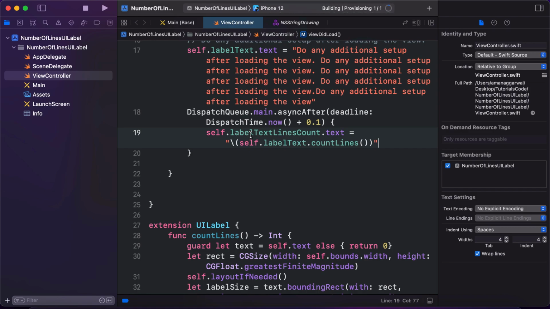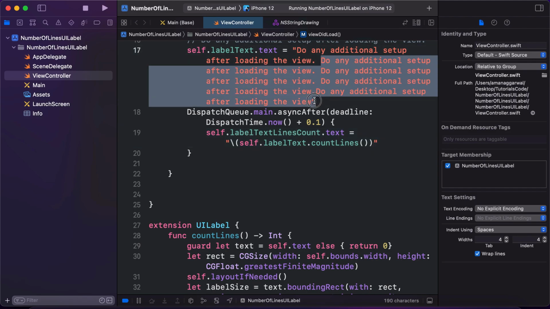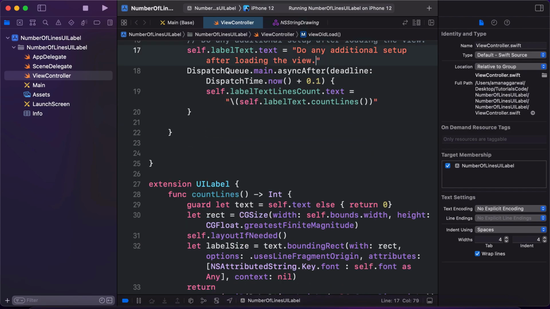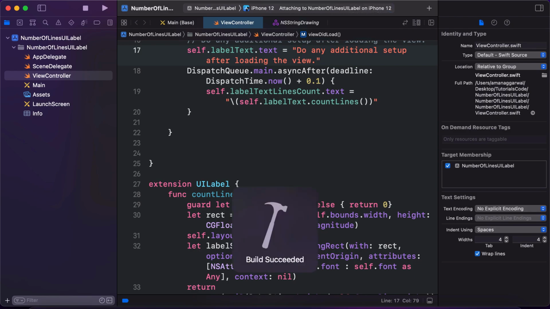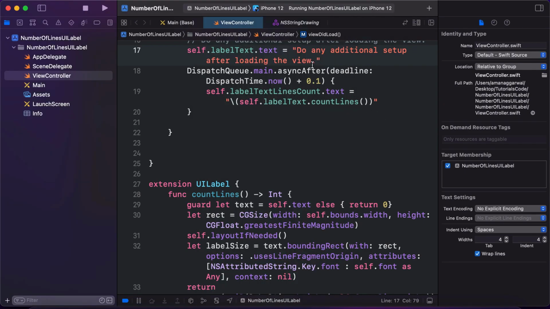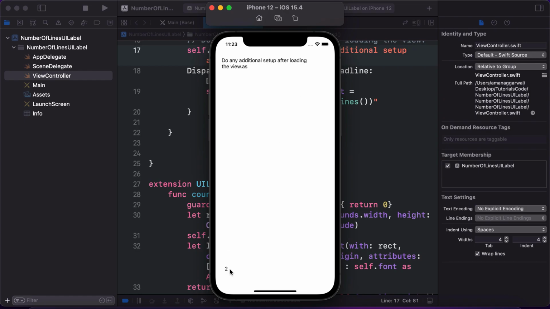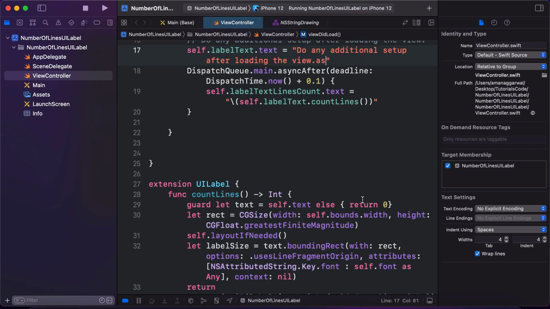Now let's run the app again. This time it says 6, so let's make a change here. Now it's saying 1, and if I add only 2 characters and it should go in the second line, it will say 2. So here you can see the number of lines is 2. So this is a small code snippet where you can find out the number of lines your UILabel is displaying at a moment.